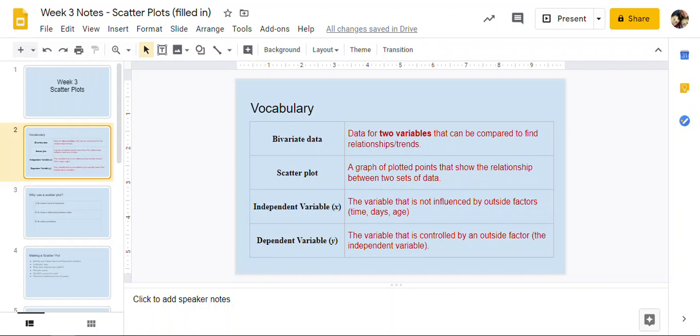The independent variable, which is something we've actually already talked about before, is usually our x value. It's the variable that is not influenced by outside factors, such as time, days, age. Dependent variables, which is usually our y variable, is the variable that is controlled by an outside factor, the independent variable. And those are also terms that you've heard in science class as well. Alright, so if you need to pause the video, then do that now to make sure you can get those copied down.